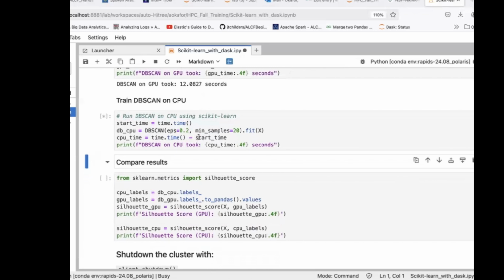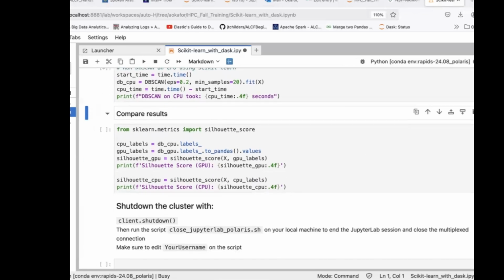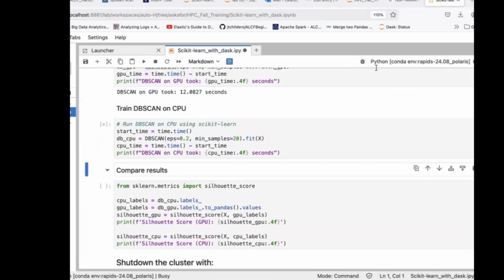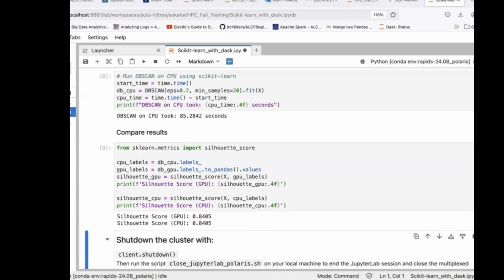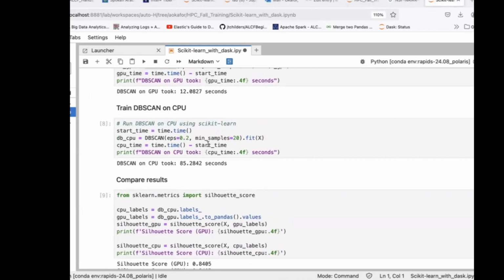It may take a little longer here because I'm doing this training now on CPU. And once I'm done with this training, I'm also going to compare the result obtained when I trained on GPU versus when I trained on CPUs. But this may take a little time. Okay, I think the training is done. It took 85.2842 seconds to train on CPUs.